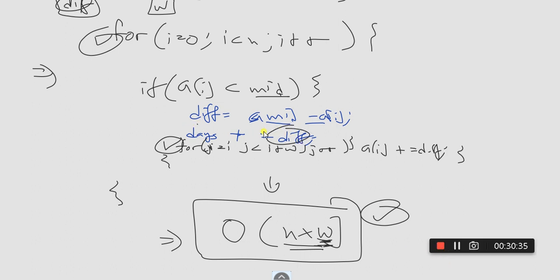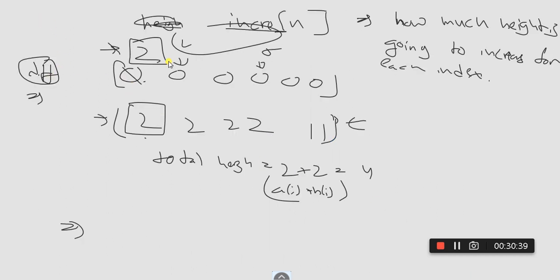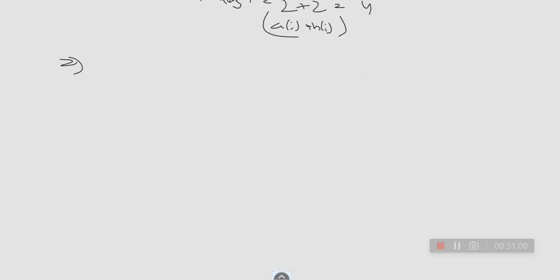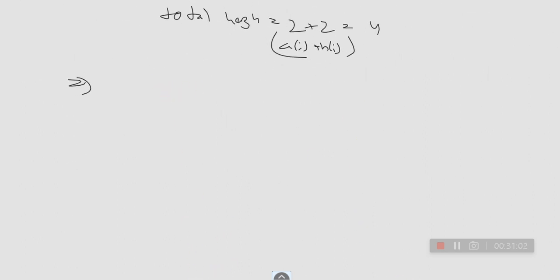So if I want to increase the height from L to R by difference, just do the same operation that I have told you. Make h of L plus equals difference, and h of R plus 1 minus equals difference, isn't it? So just do it. Now I'm going to write pseudocode. So I have the height array, and I'm going to run a loop for i equals 0 to i smaller than n and i plus plus.